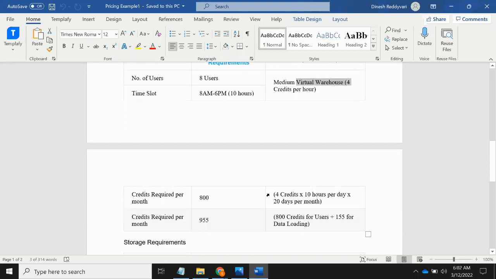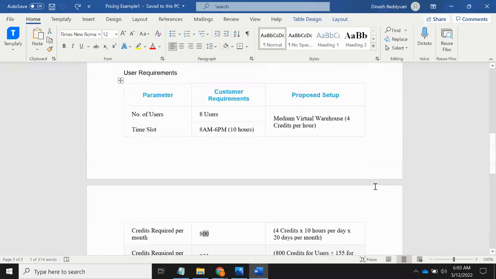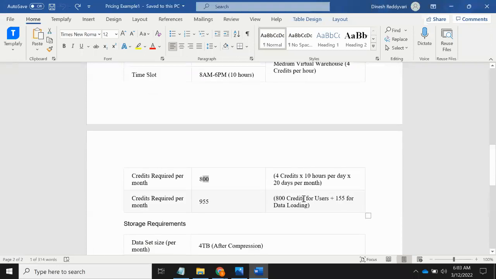Coming to that, 4 credits, 10 hours per day, 8 users, and 20 days per month. Now observe this: it will be 800 credits, right? Because these users work only on weekdays, meaning only working days, we can consider 20 days per month. So 4 credits, 10 hours per day, then it will be around 800 credits.